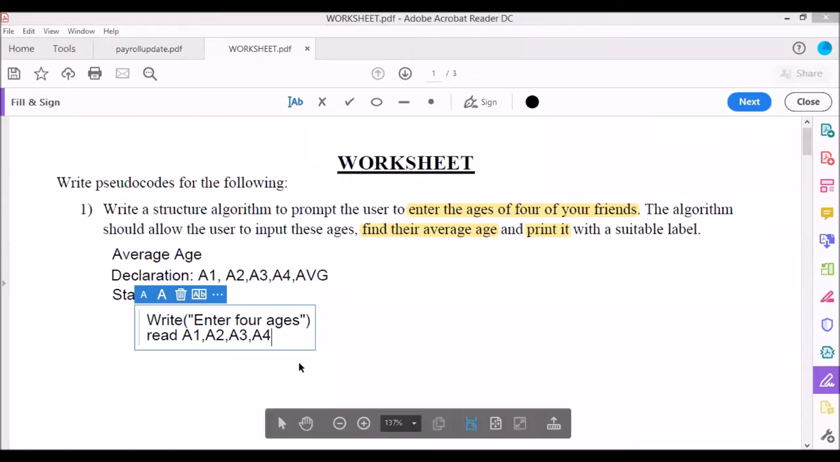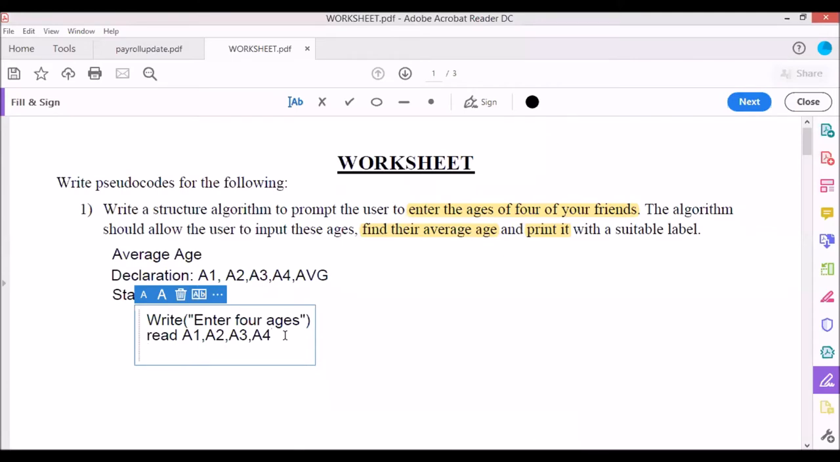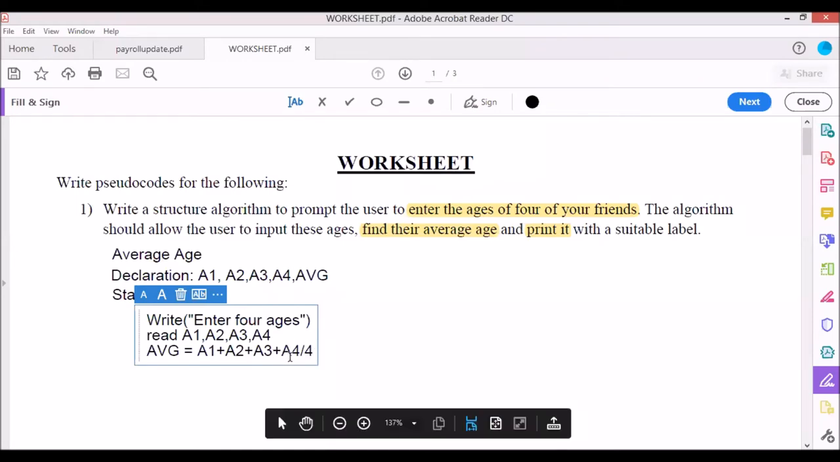So here now, we need to calculate our average. So we have AVG, and AVG is going to be equal to A1 plus A2 plus A3 plus A4, and I need to put that in brackets, divided by 4. Now note that this in itself is incorrect, because what the system, and if you are to put it in a calculator, what it's going to do, it's going to divide the last number by 4, and then it's going to add A1, A2, and A3 to it, but that's not what we want. We want to add these first and then take the total and divide it by 4. So that's why we are going to bracket it off.